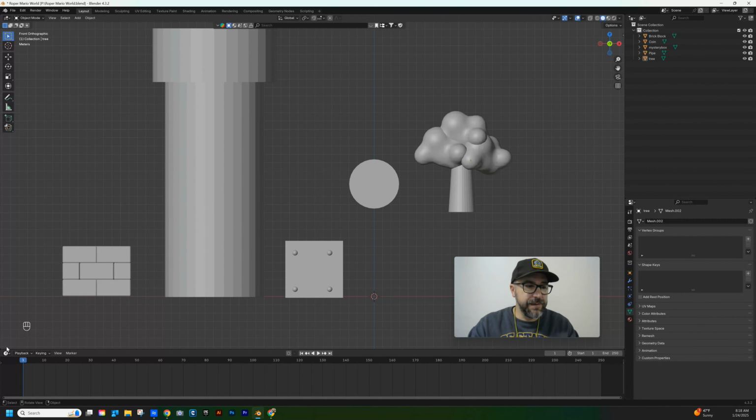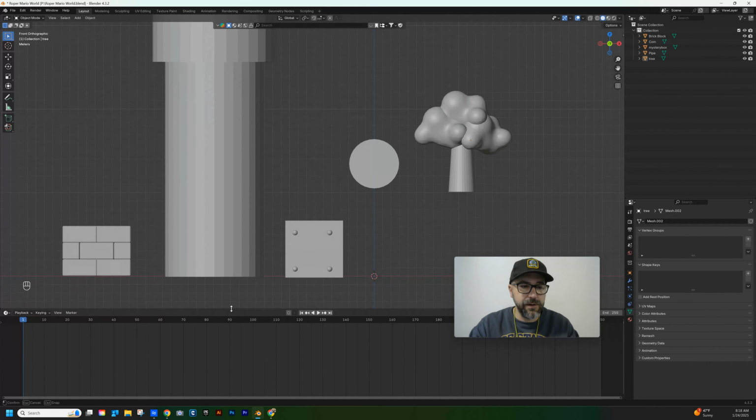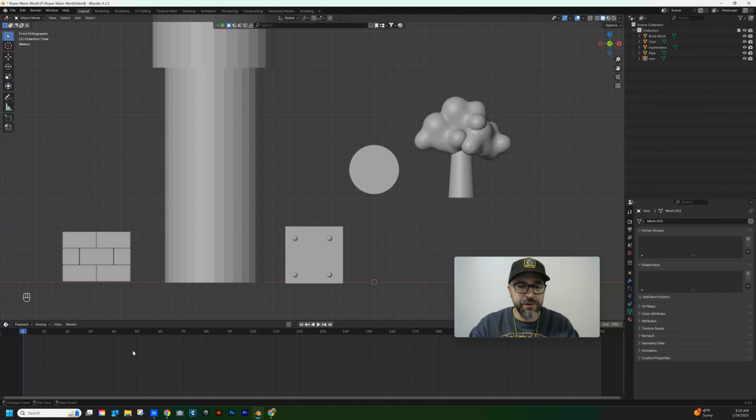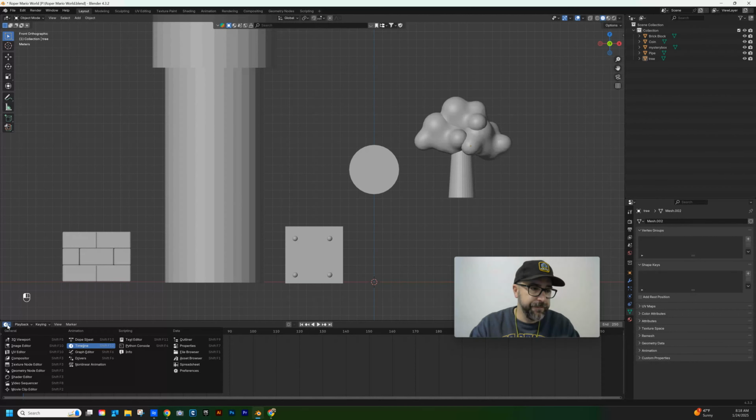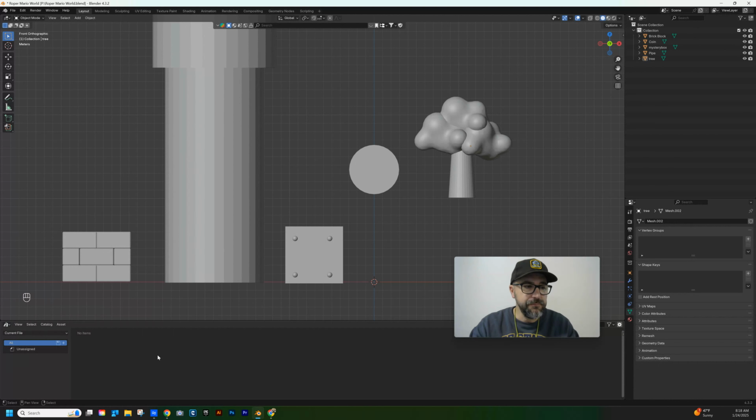We go down to this bottom screen, right? This is actually movable. You can click on it and pull it up. And right now it's on our timeline, which is for animation. We'll get to that later in the course. But if you click on this icon right here, we can switch to the asset browser, okay? And for asset browser, what we're going to do is put it on the current file.